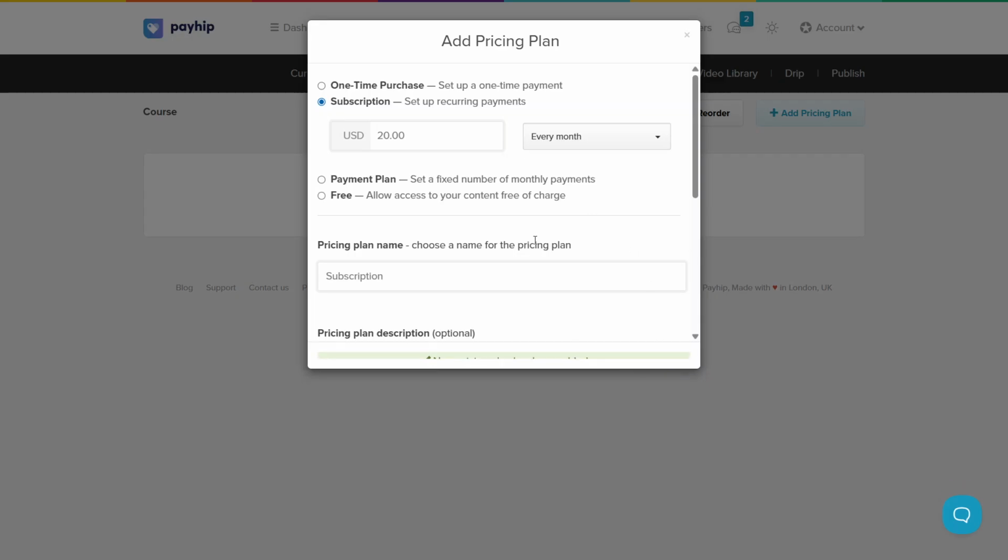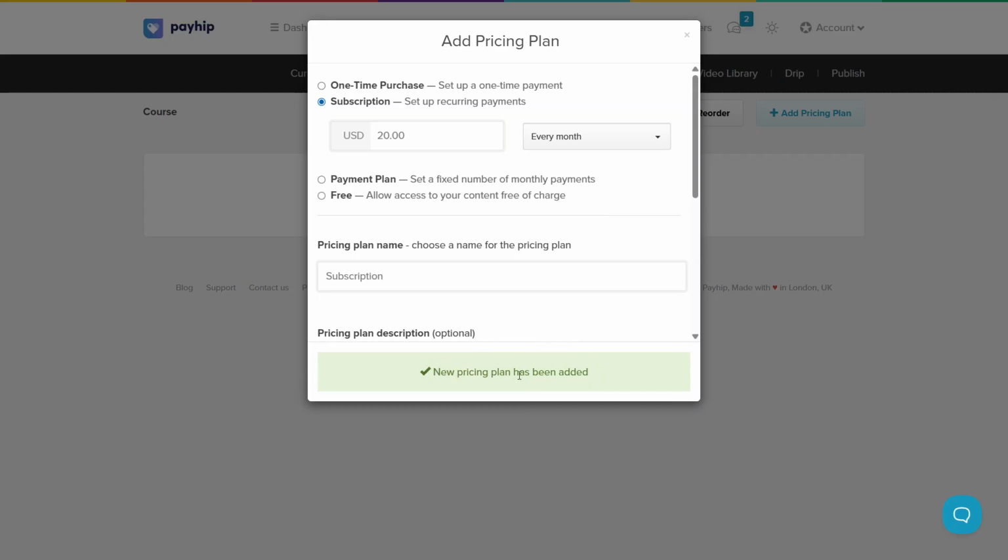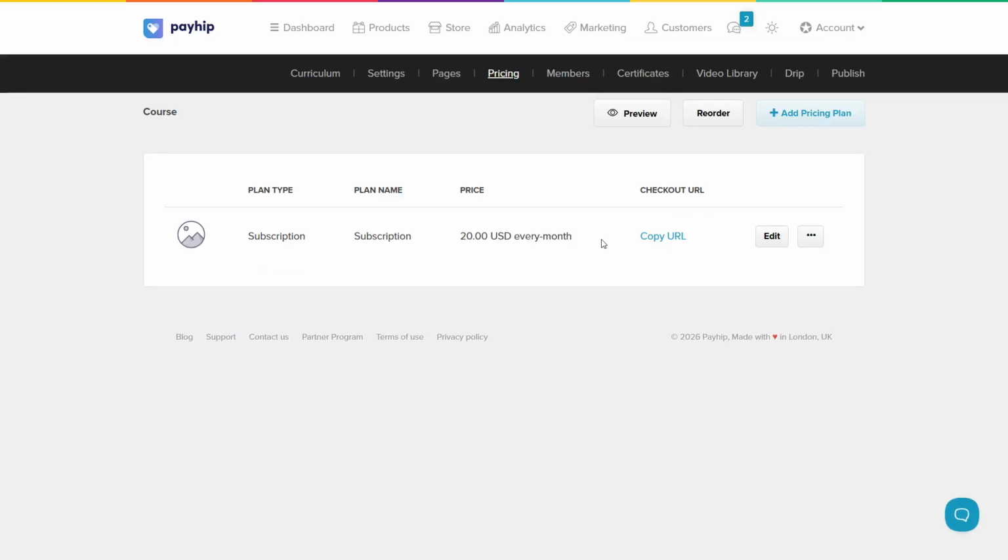If you want to offer more options, like both a monthly and a yearly plan, you can repeat the same process and add multiple pricing plans to the same product. And that's all there is to it. The exact same steps apply if you're setting up a subscription for a membership or a coaching service product inside Payhip.